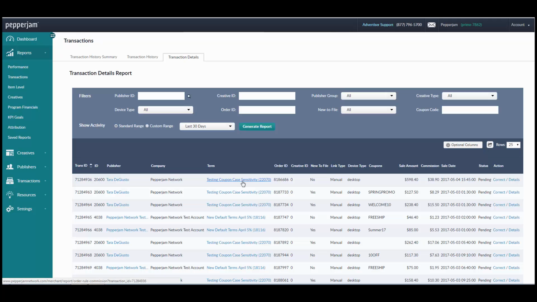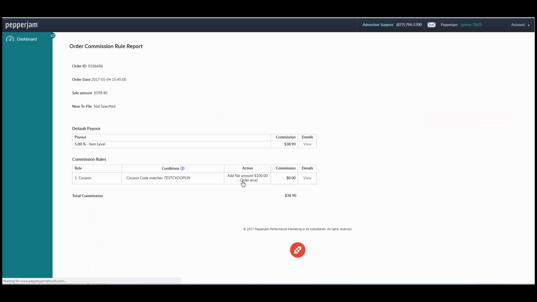It's important to note as well that you can click on the term that the publisher fell under when they generated this sale to view the order commission rule report, which shows you if the publisher was able to achieve any of the commission rules that you had set up. So maybe you're looking at a specific order and you're wondering why a publisher achieved that amount of commission. You can click on that term to view the order commission rule report to get some more info.